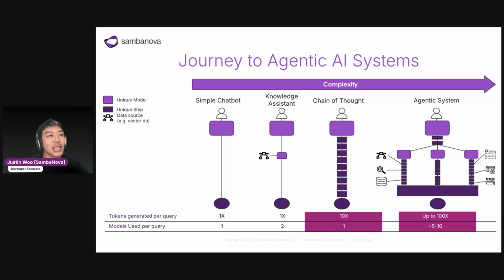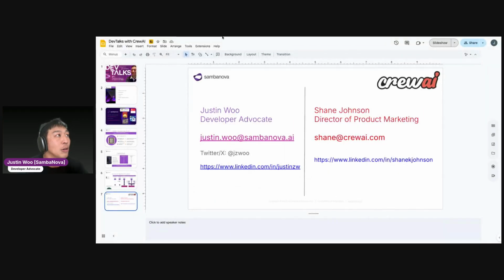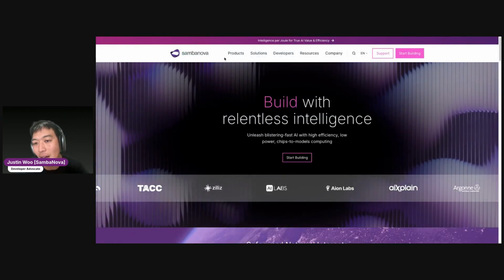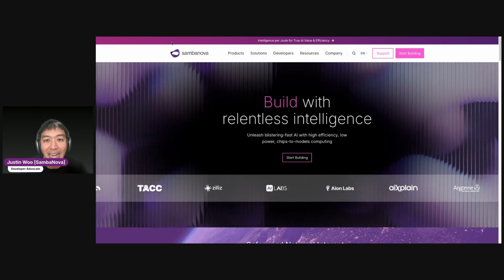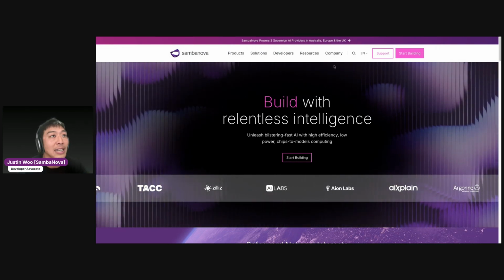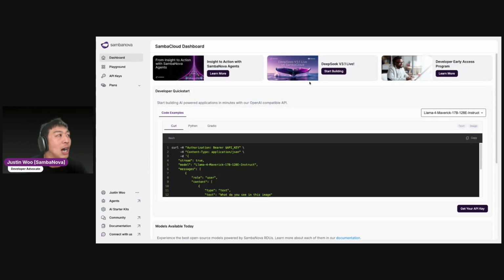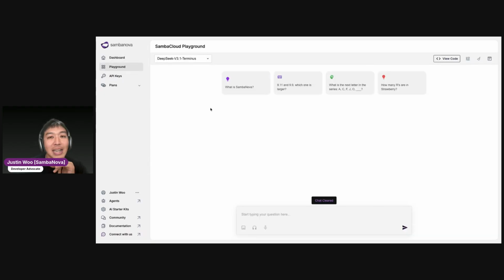So I'm going to show you a really quick demo here on the speed of SambaNova. So for those who are new, just coming along, you can always go to SambaNova.ai here, right? And then, if you hit start building, you go into our playground really, really quickly. So it's really easy to get a hold of that. And here I'm going to choose my favorite model, DeepSeek v3.1 Terminus. Actually, I've got it here in a tab here.